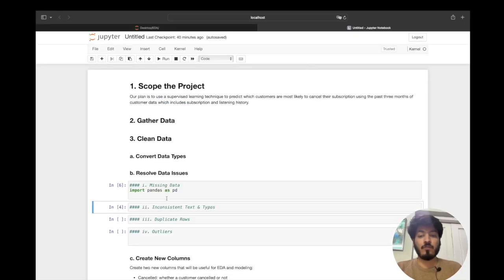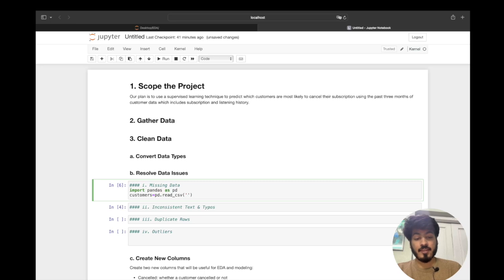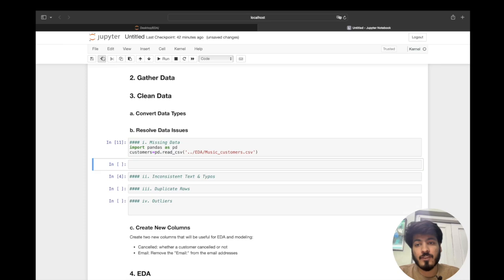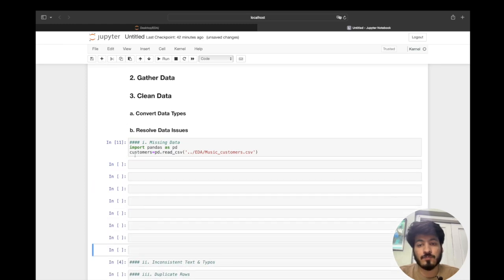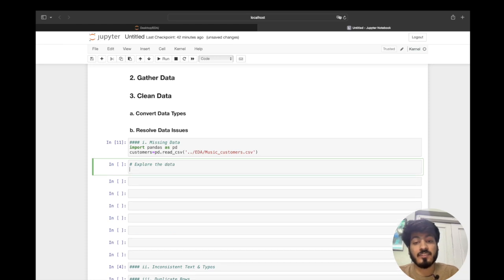So what we have to do is we can read it. So the first thing is we have to read the customer data. So I'm just naming the customer data as customers. So pd.read_csv, and then just give the path where it is placed. What we can do is we can just explore the data, what is inside the data, right?